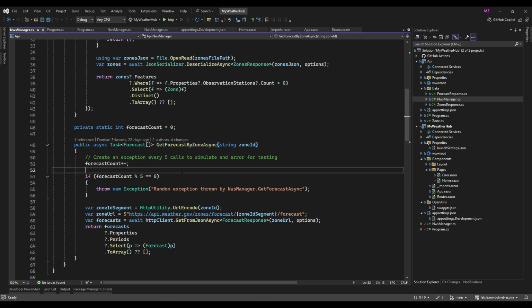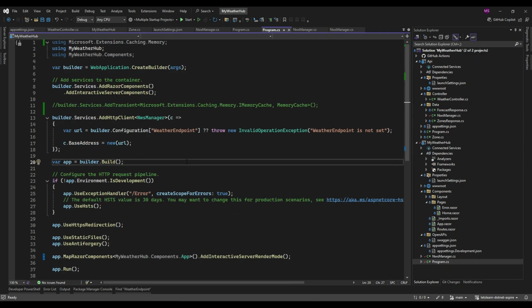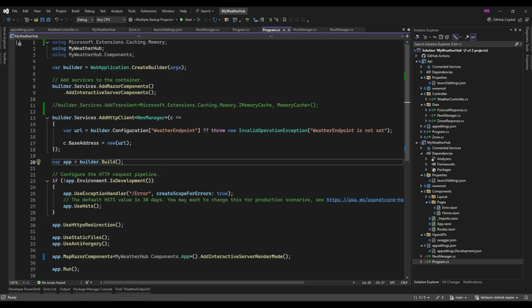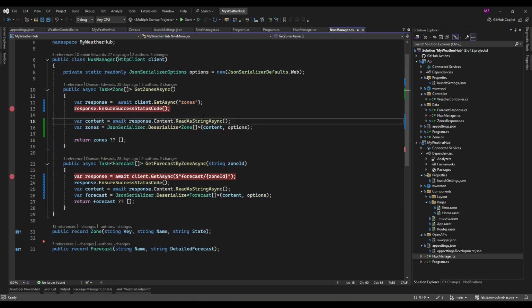Now our application needs to know where that API is running so it can connect and retrieve data. In the Blazor app for my Weather Hub website, which users will connect to, it does the same add HTTP client logic. It reads the configuration file to find the API endpoint to connect to. I also have the NWS manager here, but now it uses HTTP client to interact with those endpoints from the API we just exposed.